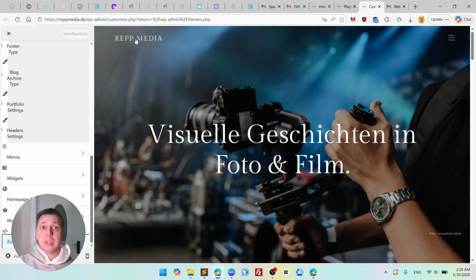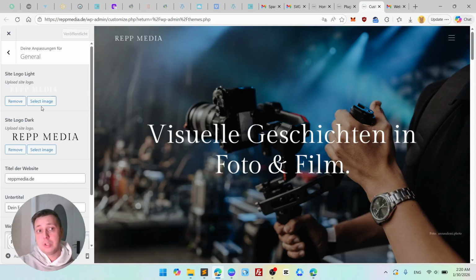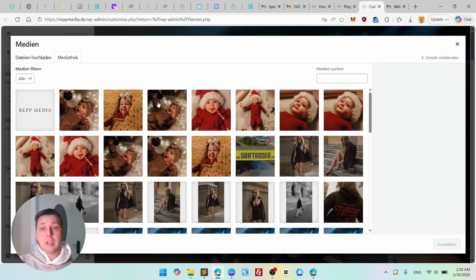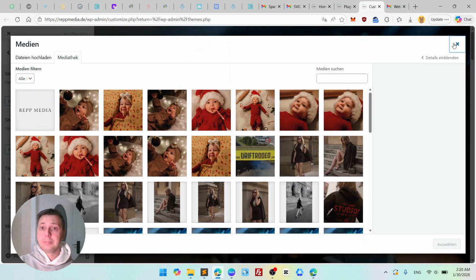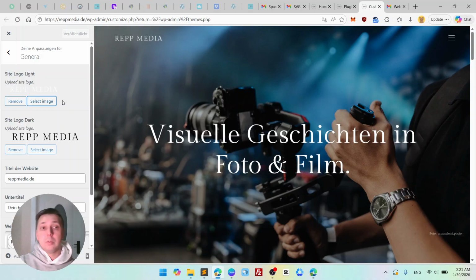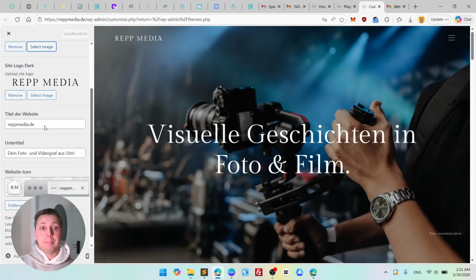To update the white logo, you should go to the general settings, select media, and select here the white version of the logo. I don't have it here. So once you upload it here, you will be able to fix the white logo also.